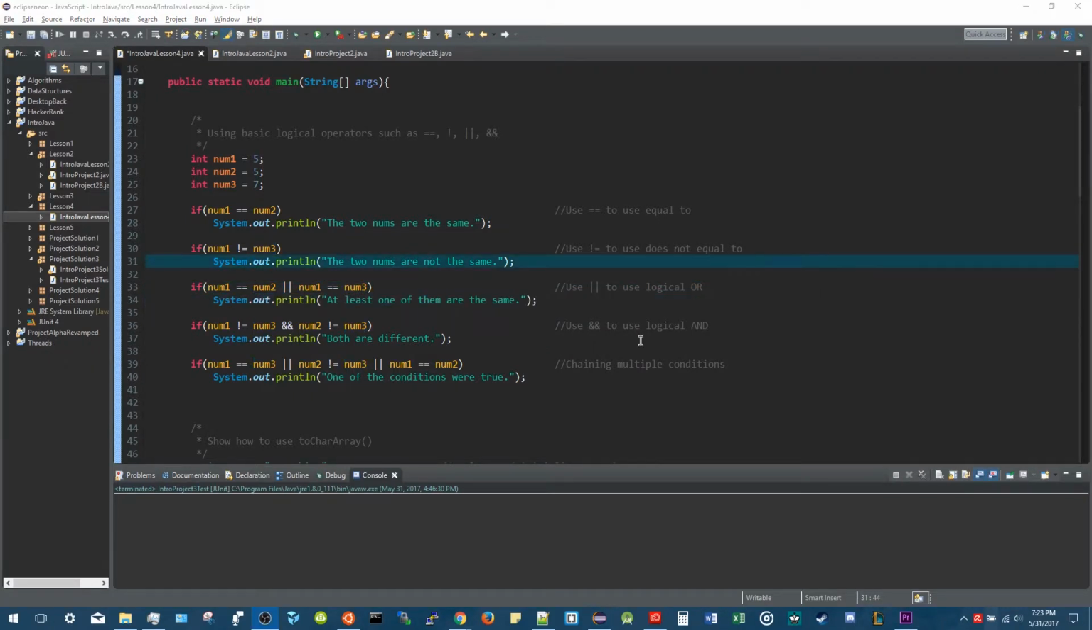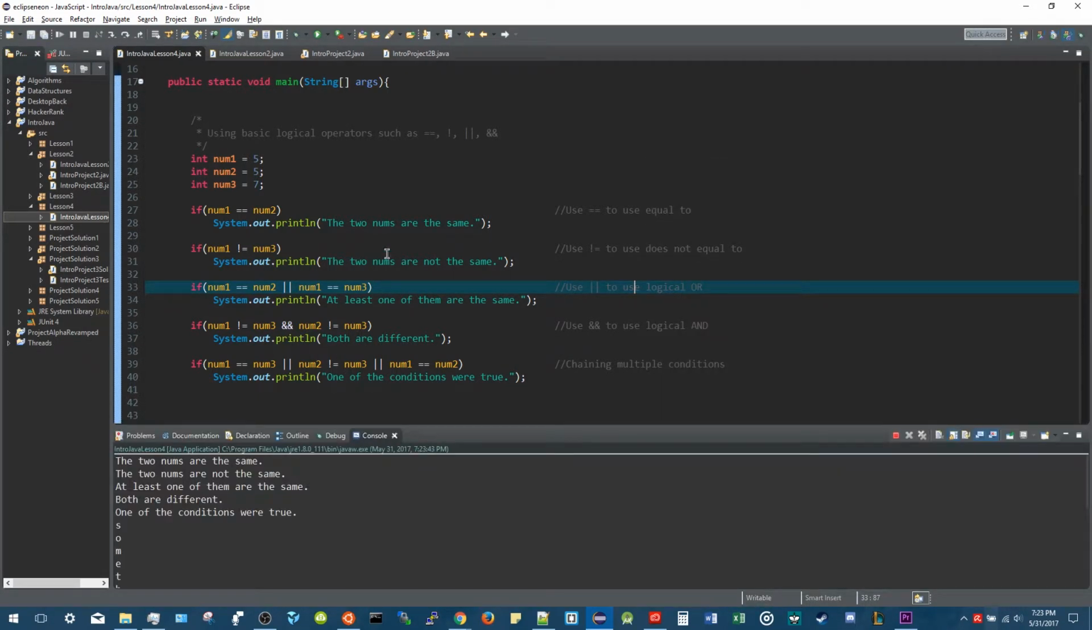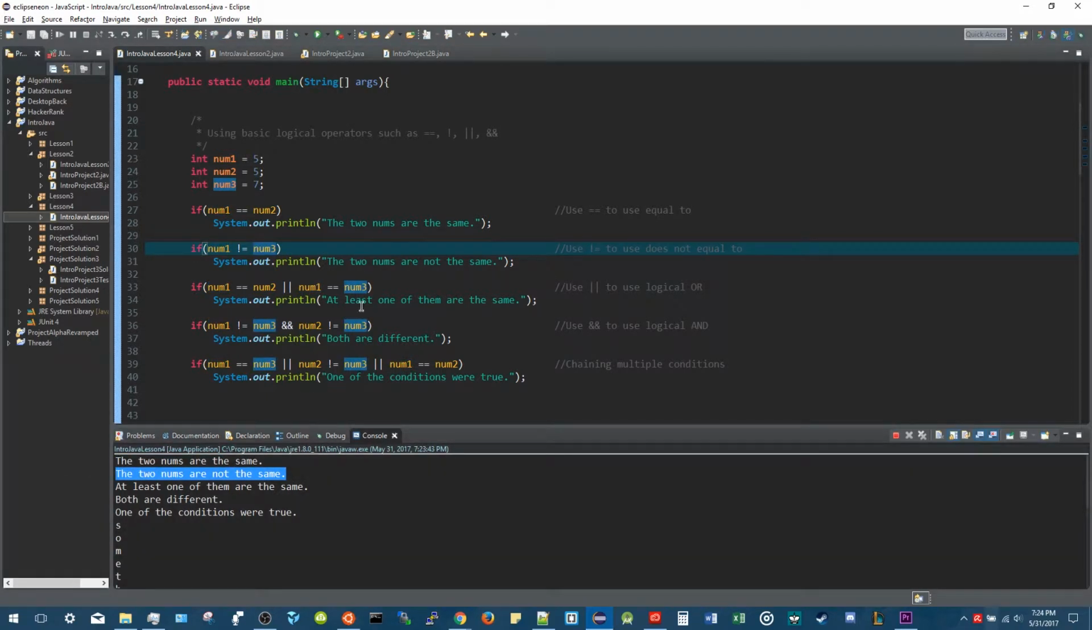down here, right? So now I'm gonna run this program real quick to show you the first 3 if statements that we just went over. Okay, so you can see in our first if statement, we checked if num1 is equal to num2. Obviously they are, because we set them equal to 5, and it does print out this println statement that we made. And then we want to check if num1 is equal to num3. So 5 is obviously not equal to 7, so it prints the 2 nums are not the same.